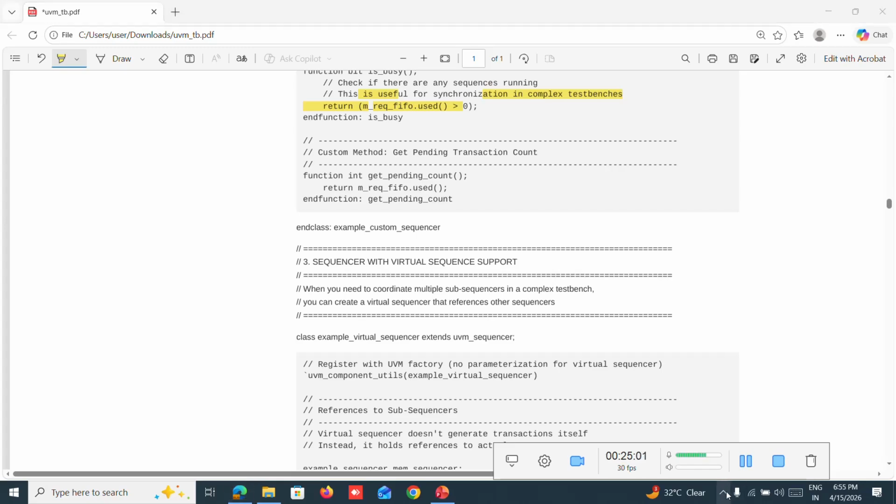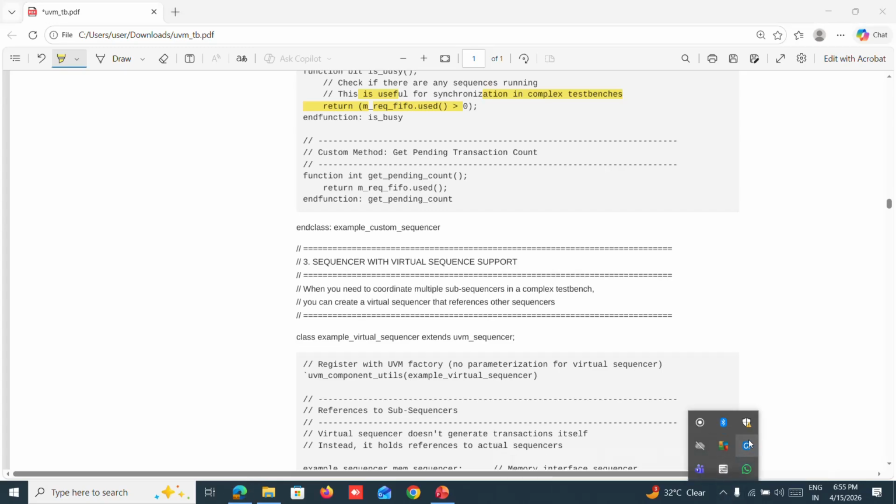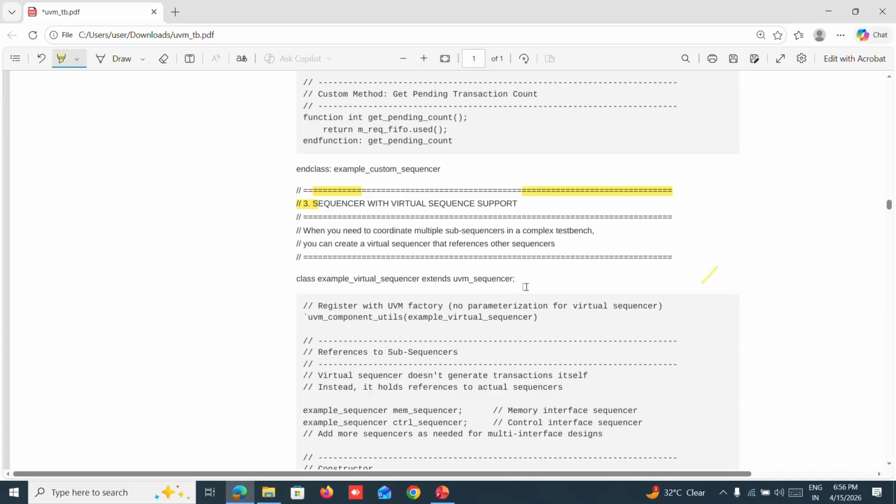Same way, virtual sequencer. We are taking the support from virtual sequence support, that is, a sequencer with virtual sequencer support. I told you that we are using two handles like m_sequencer and p_sequencer when you coordinate with multiple subsequencers. Why do we go for a virtual sequence? Because we have multiple subsequences, so then we go for a virtual sequencer.